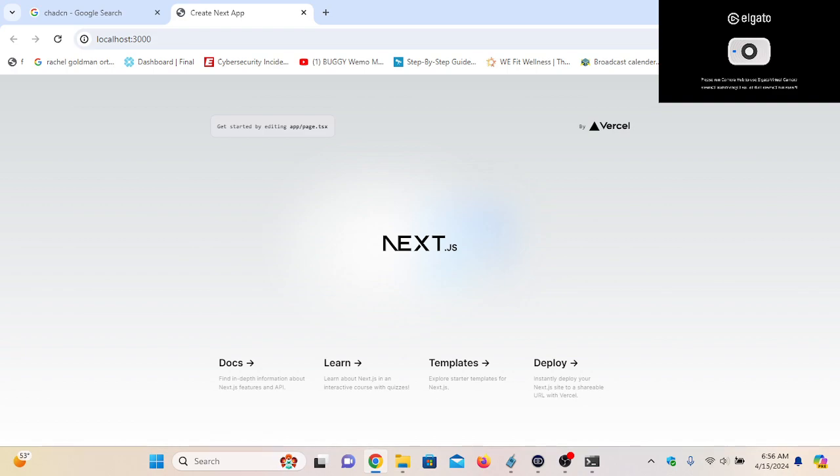Now I'm going to set up Prisma. Prisma is a relational database ORM that works with SQLite, MySQL, PostgreSQL, and I believe MS SQL Server and MongoDB as well.